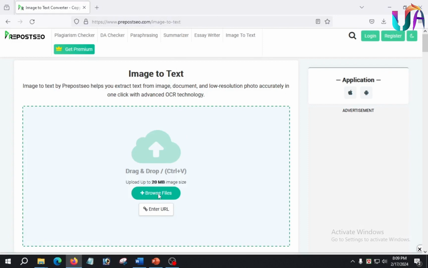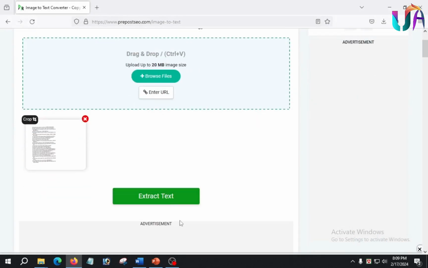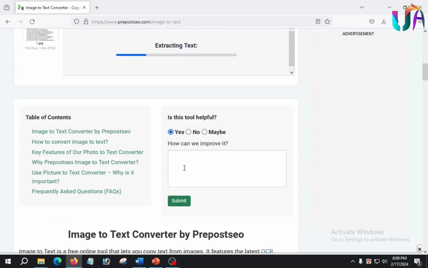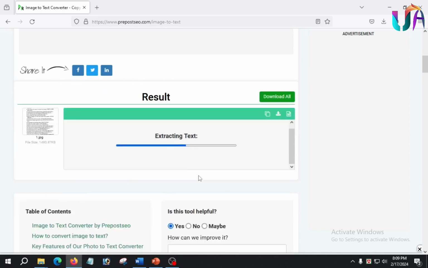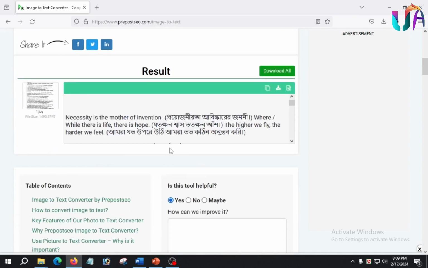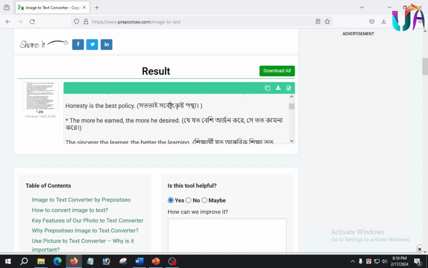So what can I do? Just click on this, and which image? This image. Just select it and then open. Then extract text. Just, I'm not a robot. Okay, just wait a minute. Okay, so I got the image to text, and this is quite customizable.